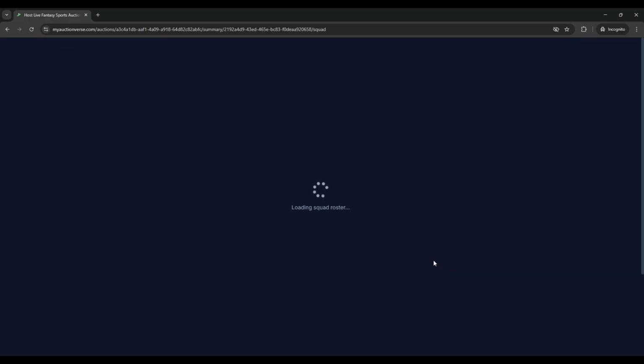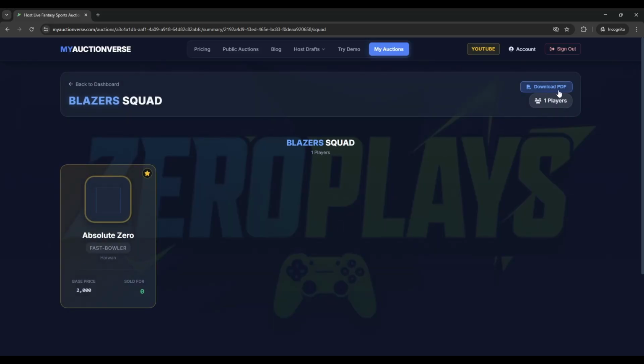Also, you can download their scores. As you can see, you can download it in the form of a PDF. And I know right now there is no image here, but once you start a real auction, it will show you player images here. So let's go back.